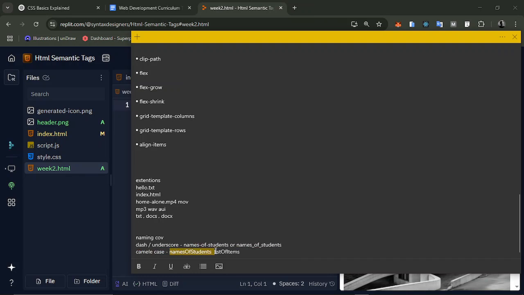This is camel case, right? Now, either you see me using this or you see me using this. Either way, these two work. It's not as common to see this, but you can still get it.